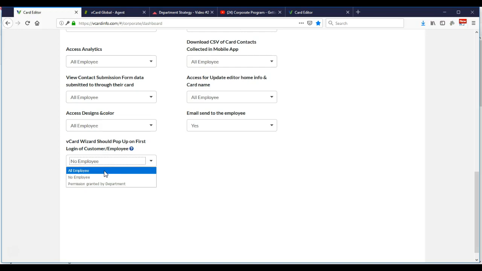You're going to want to have it set up for all employees or by department if people can build their own card on this system. But if you're building their card, it's not necessary. You don't need it at all. And actually, it would cause problems. So you would say no employee.